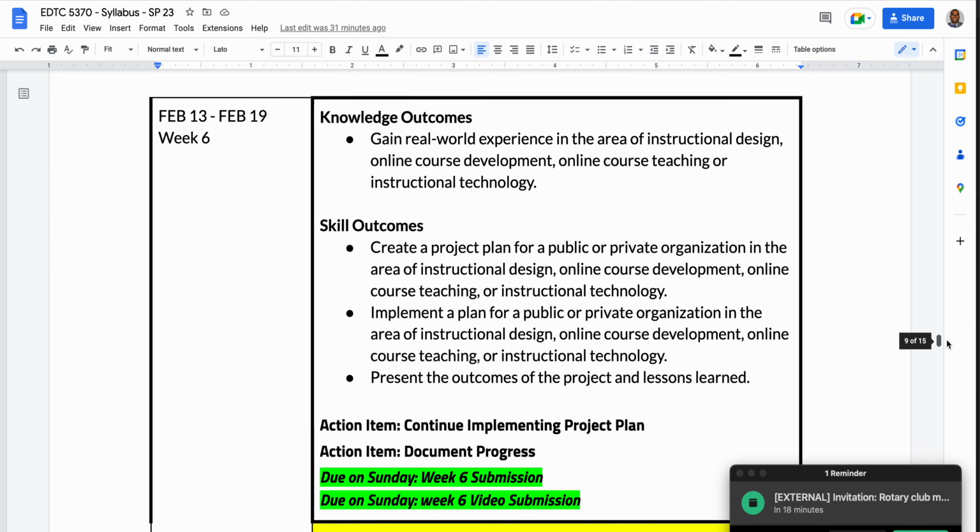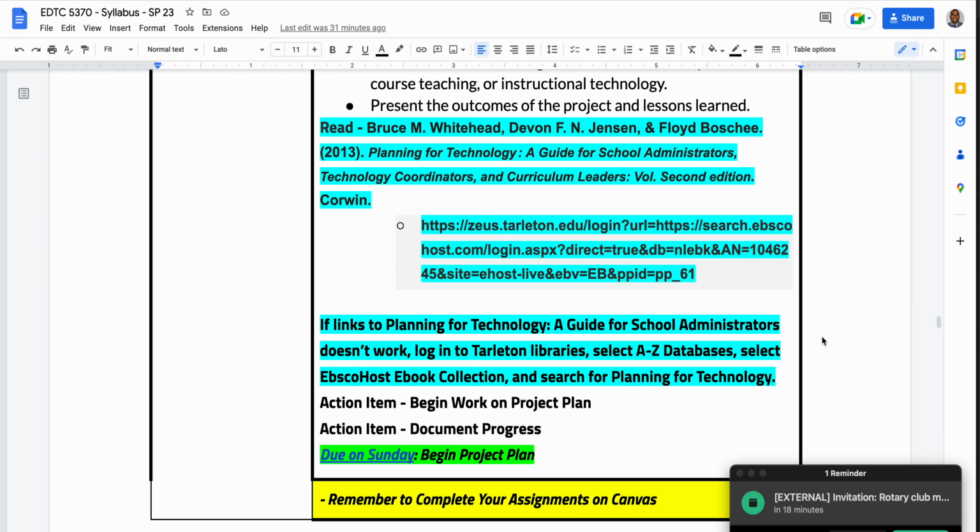Oh, I did see a message that I do want to mention here. If you are looking for something in the databases, typically EBSCO hosts ebook collections where it will be found, in the event you can't get this link to work.